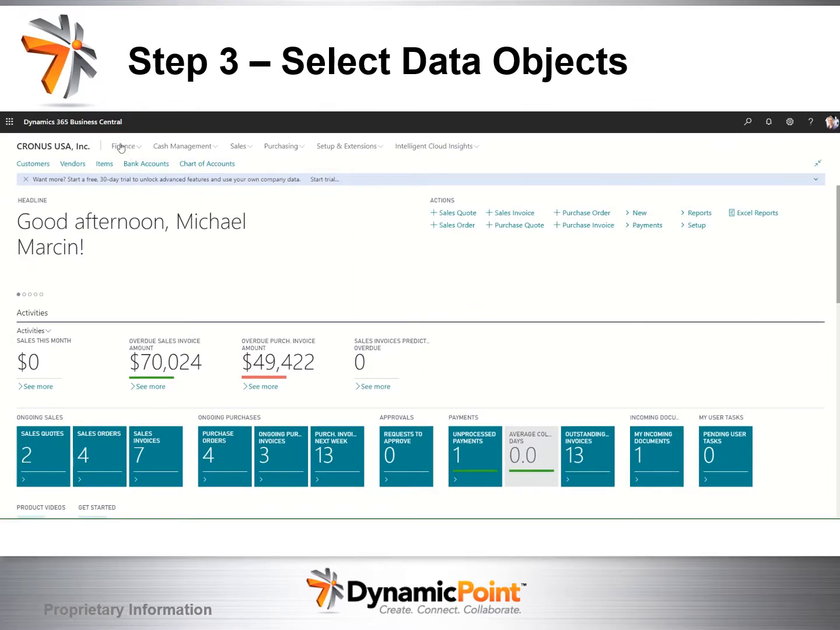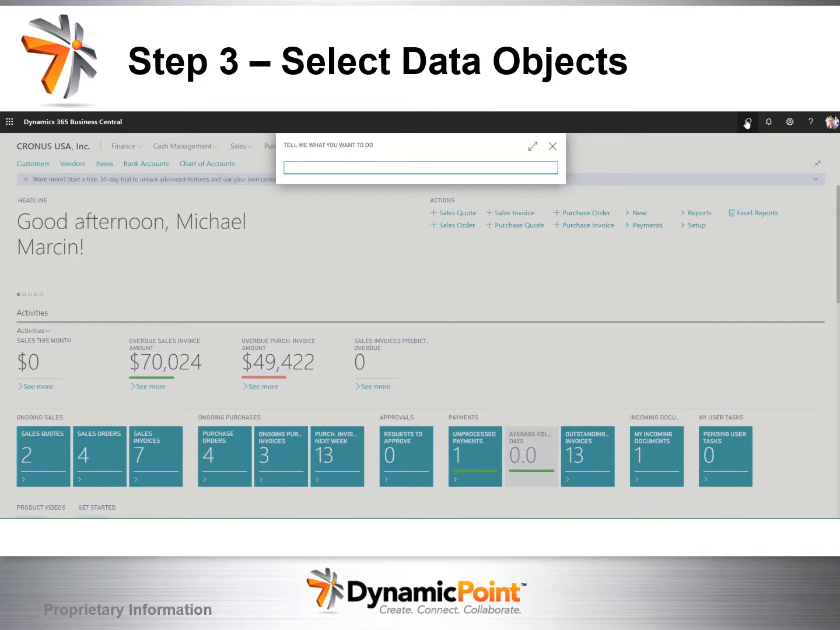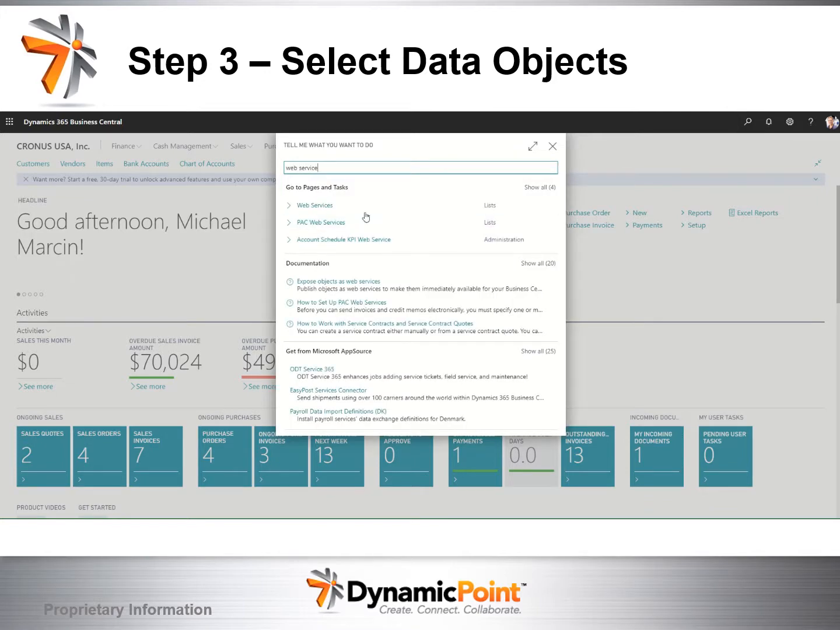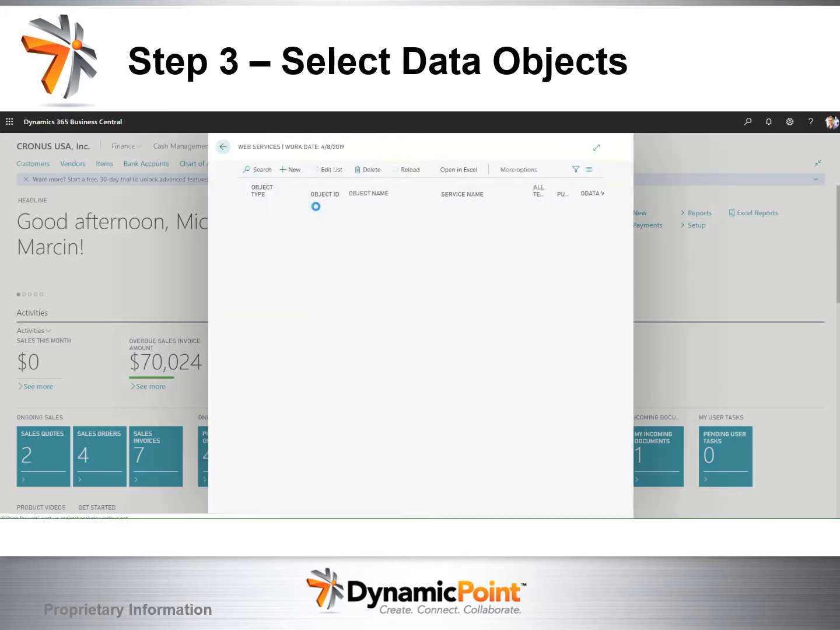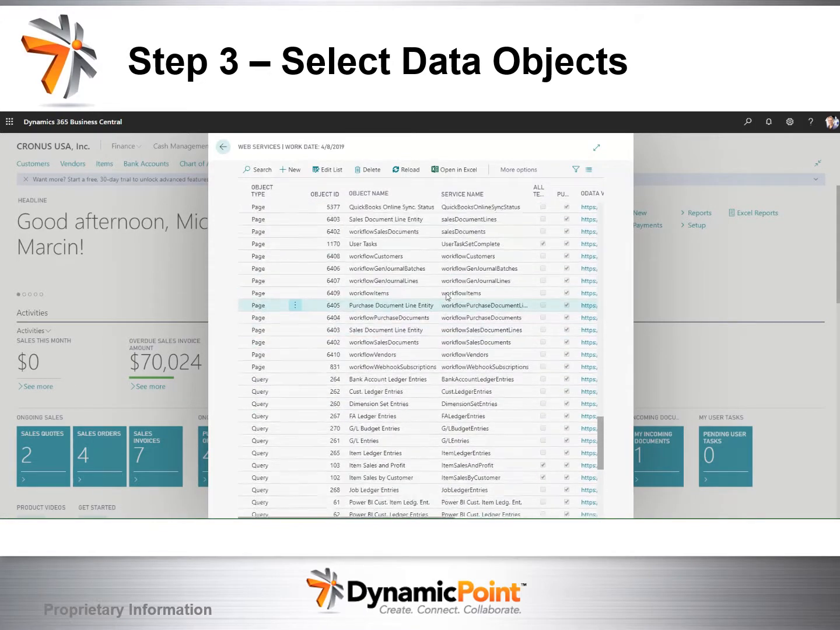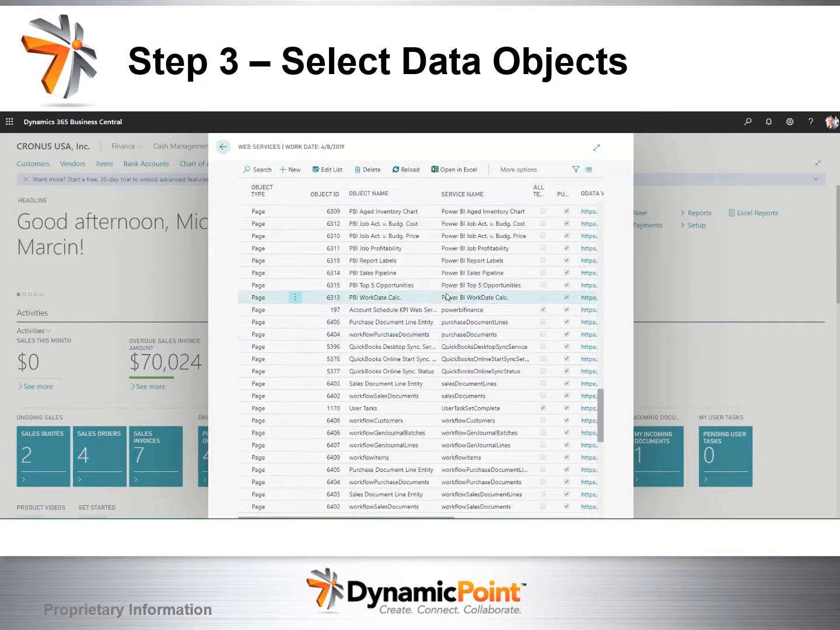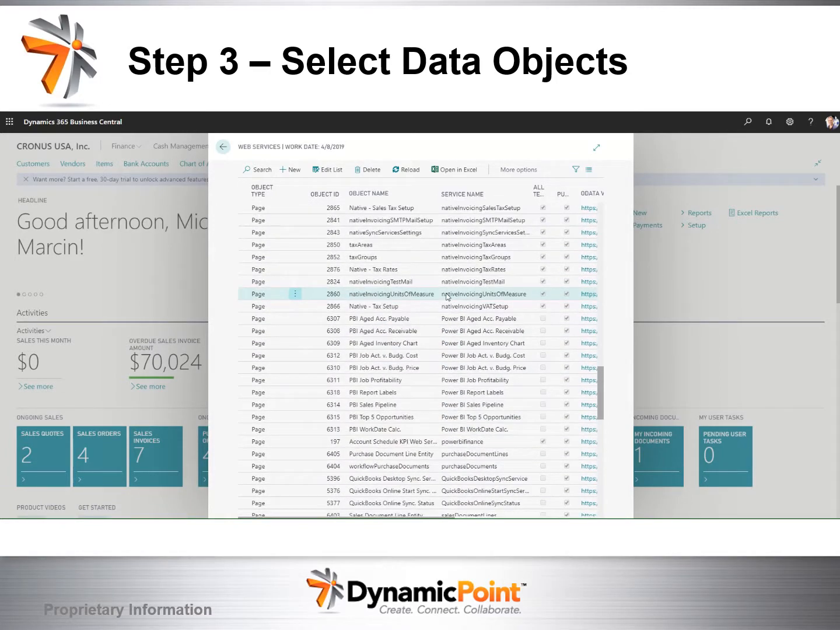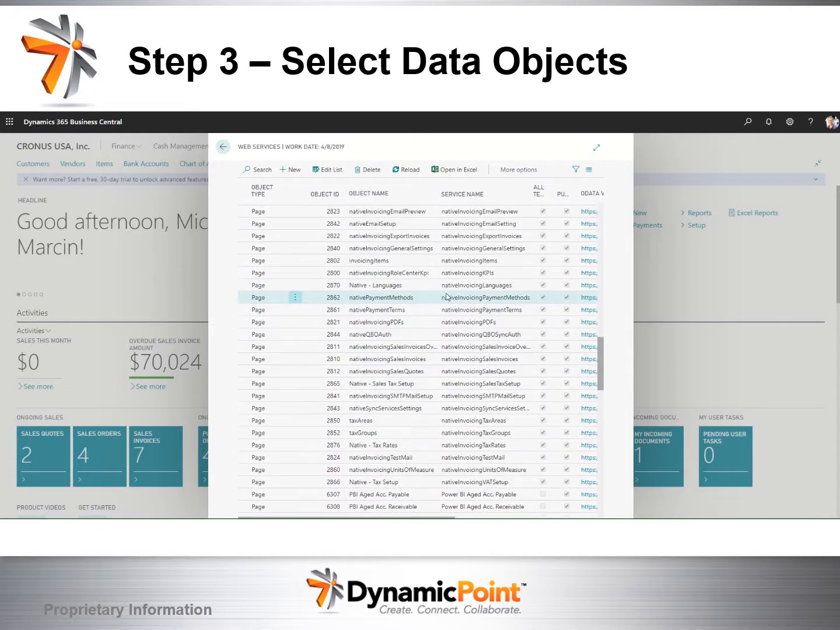Third step, we're going to select the data objects. Here we're going to use Business Central just for demonstration sakes. Like I said, we do integrate with all of the products, so we're just picking one. We're going to go to the web services that are available. All of the objects in this rendition of Dynamics NAV are available, so I could actually just pick any of the objects, and what I'm ultimately going to be looking for is the OData URL.